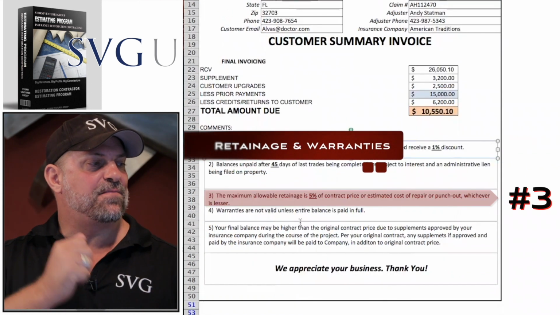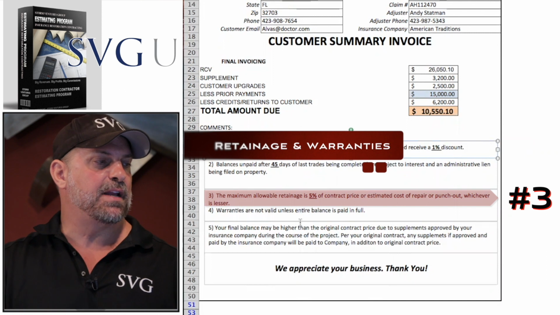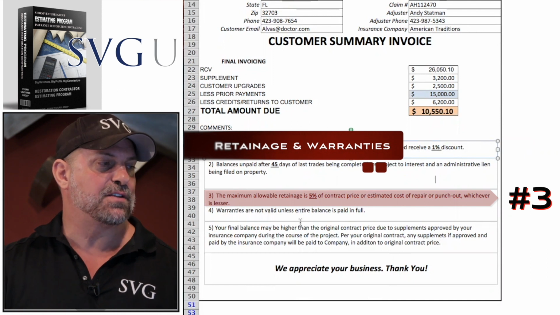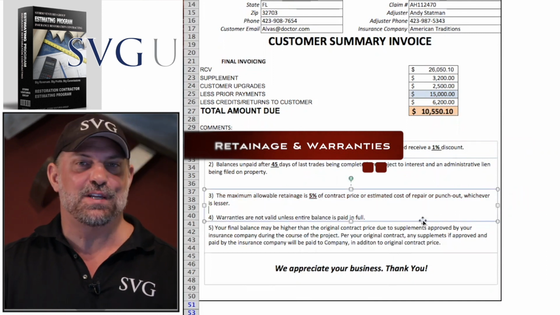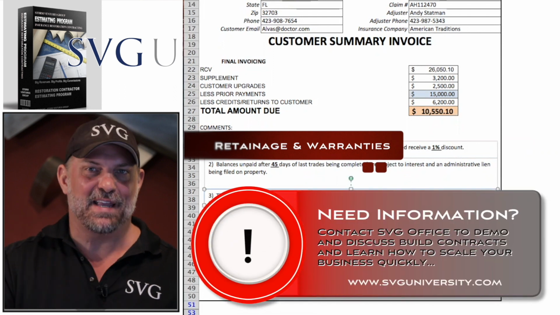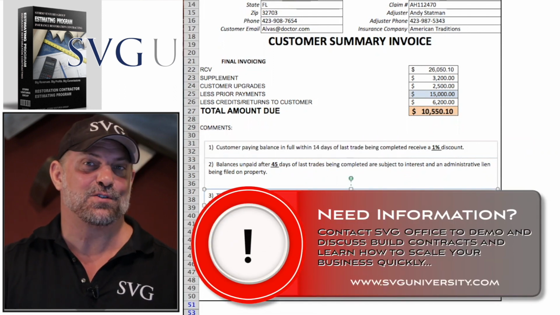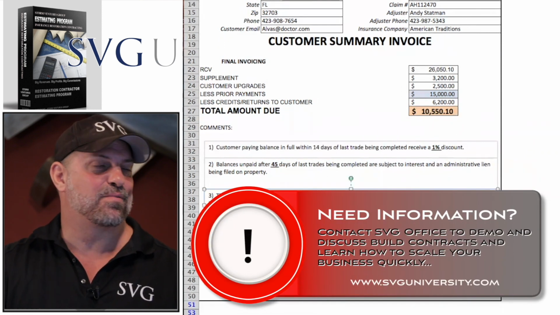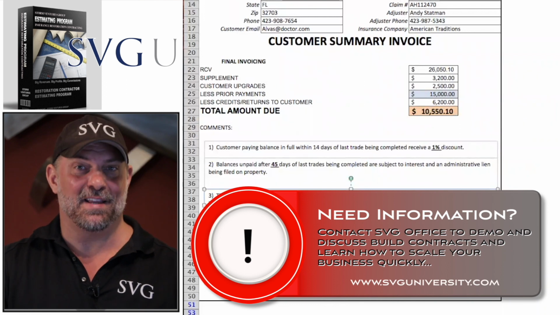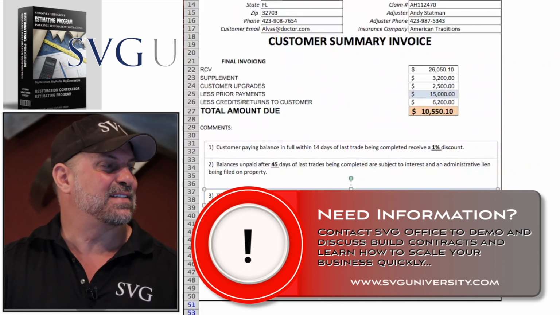Maximum allowable retainage is 5% of contract price or estimated cost of repair or punch out, whichever is lesser. If you're using SVG build contracts, you already know that retainage is on your pre-start checklist, initialed by your customer, and in the back of your prime contract. If you're not, you need to get a set of SVG build contracts.